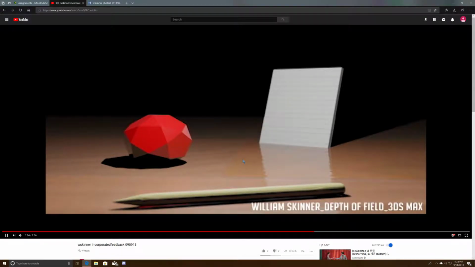Depth of field, I wasn't too happy with this one. It's kind of hard to see what this is supposed to be the first pass through, but when you watch it you can tell that it focuses. The focus starts on the pencil and then it zooms into the die and then it immediately zooms into the paper over there.